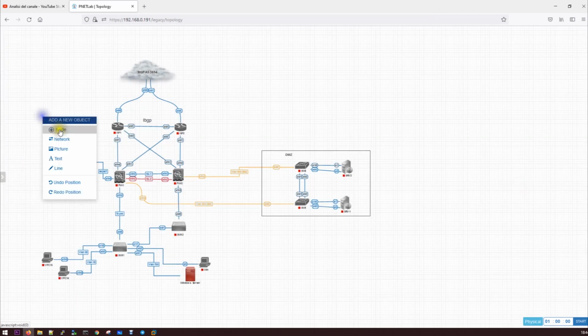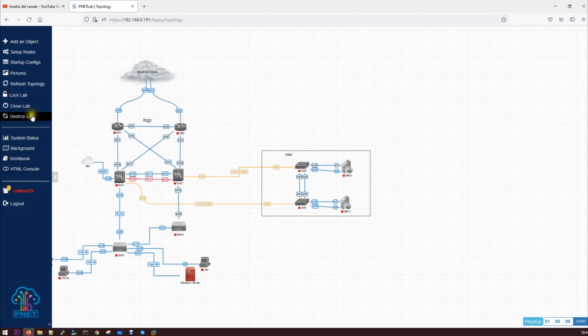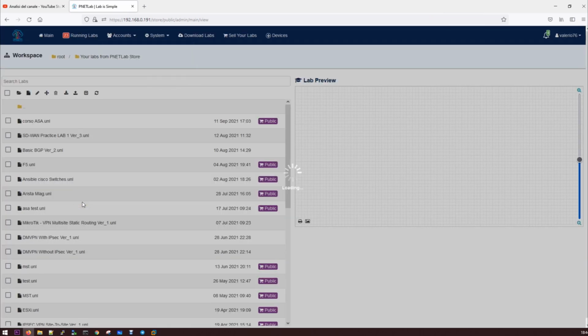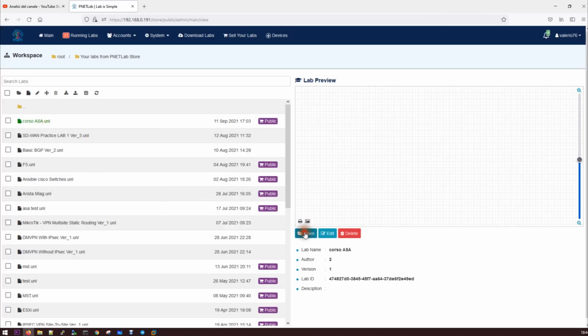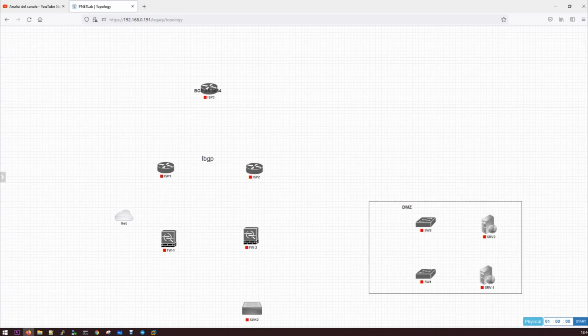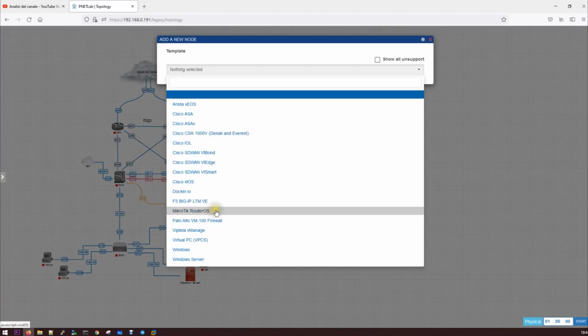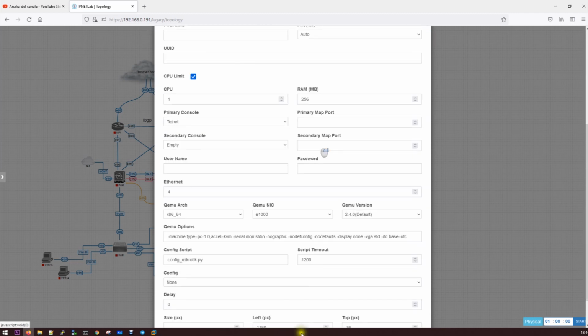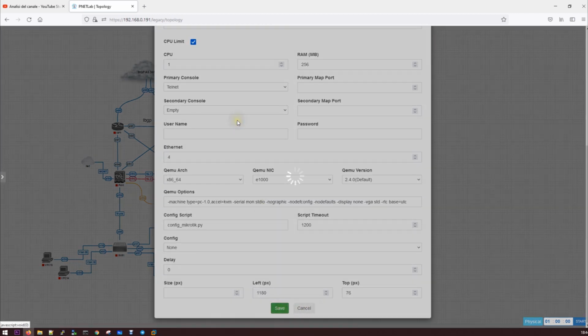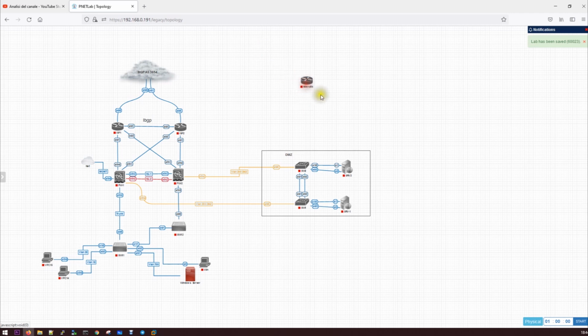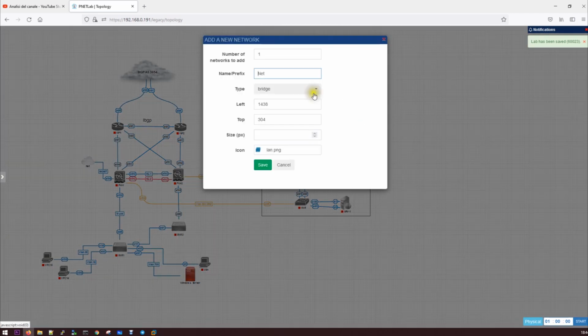Maybe I need to refresh, I think. Close and open it again. Let's see if I got Mikrotik, and there we go, and it is here. So just put Mikrotik here and network, then management console.